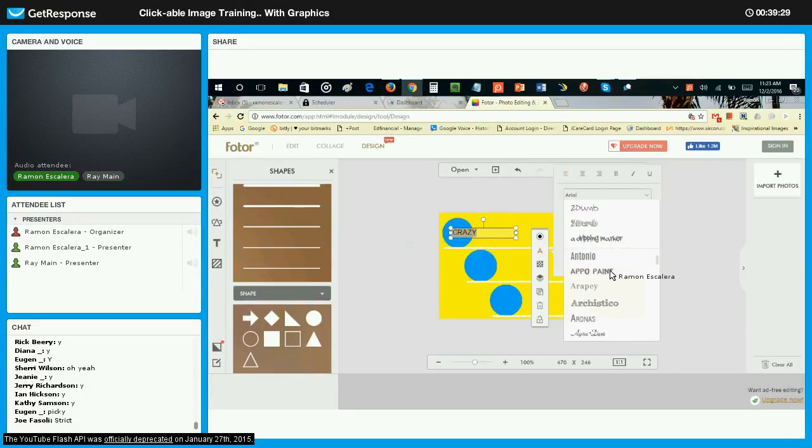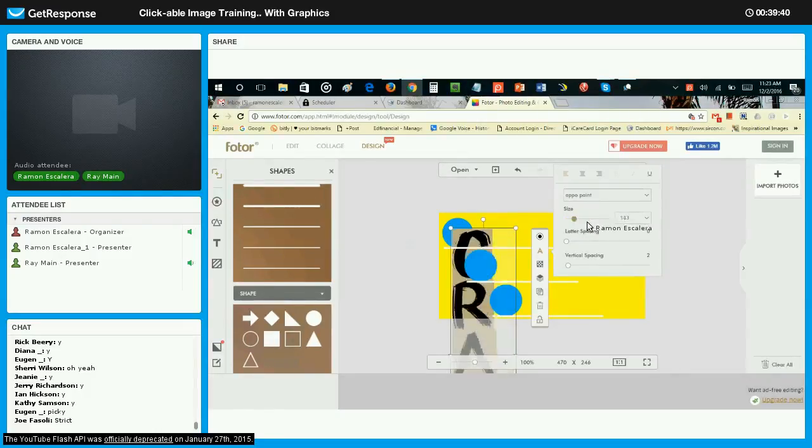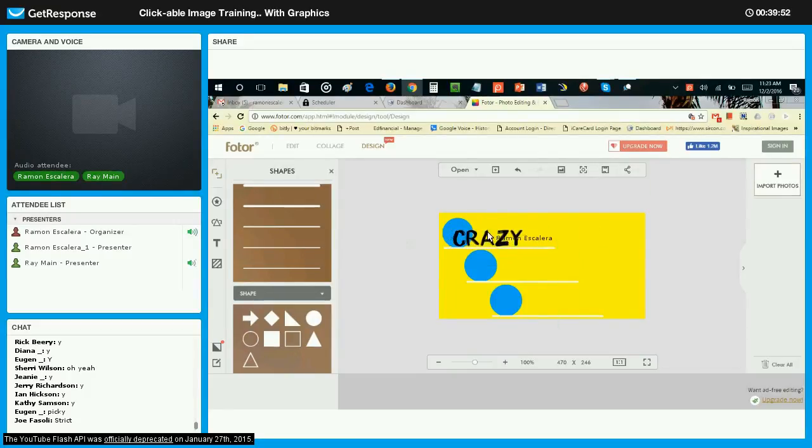I'm going to choose something like this. This is called Apple Paint. I like that. And then I'm just going to change the size of the text. So I'm going to go to size. Now you can select a number or you can move this over, just like that. You can move this over, or you can change the size by clicking here and scrolling down and picking the size you prefer. And then all I'm going to do is add it like that.